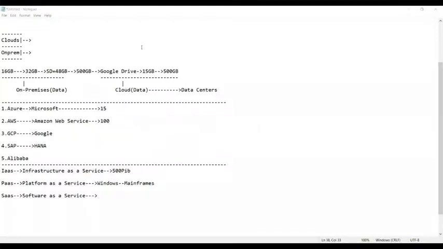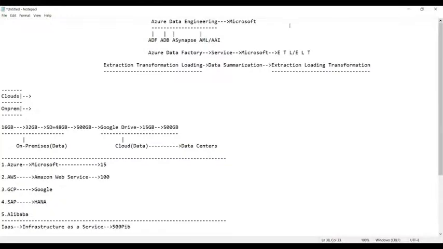This is the concept why we are moving from on-premises to cloud. Now, this point is clear for me. But the next point here is, okay, cloud is clear, everything is clear, but one more thing is not clear. What is this Azure Data Factory? We have not discussed this.